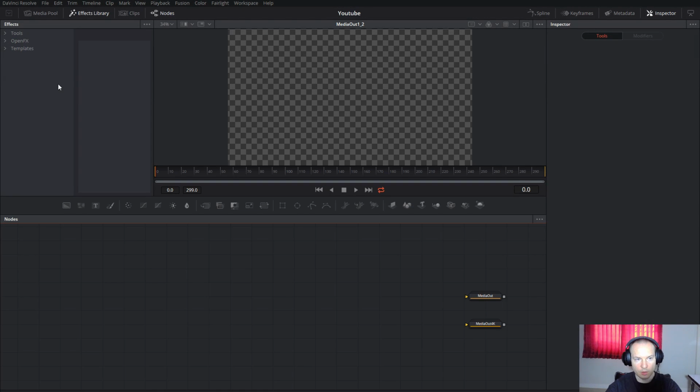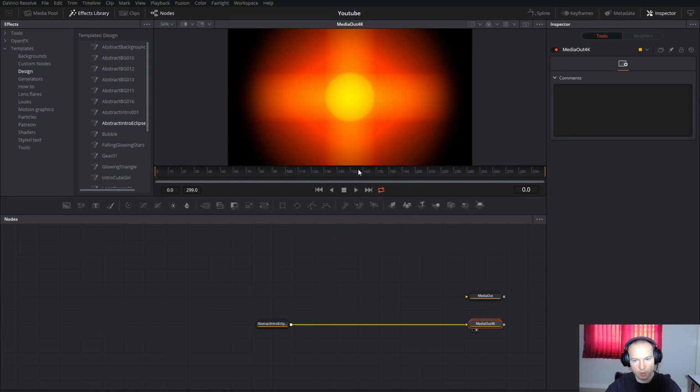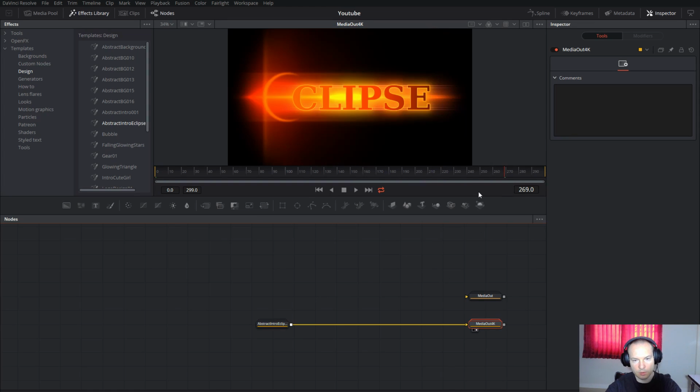Alright, once you open the Fusion, go on FX Library, Templates and folder where you extracted the file. Just drag and drop Abstract Intro Eclipse. Connect to media out, press 2 on the keyboard, wait few seconds to render, and then you will see the template.